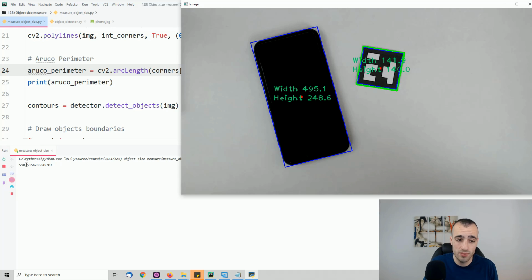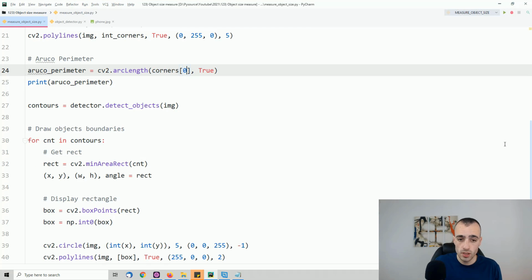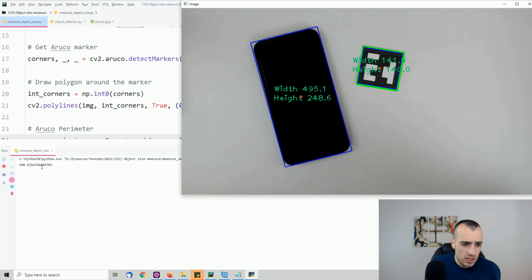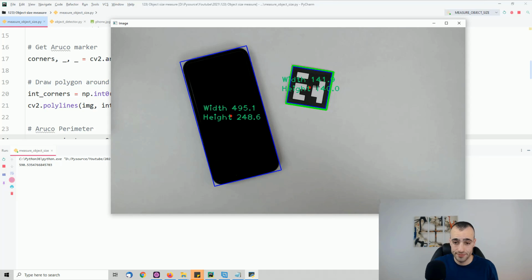We'll take the first marker, and once we have this, we have also the perimeter, which I was showing, then I'm not displaying. So perimeter, we see 590.53 and so on. So what does this mean? It means that on this image, 20 centimeters correspond to 590 pixels. And this is a great value to have.